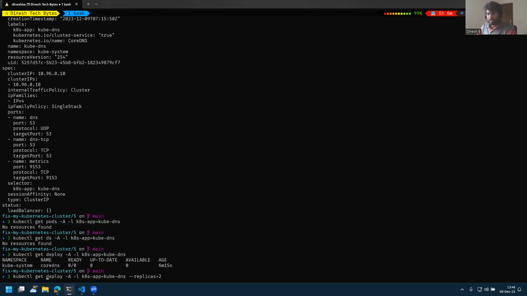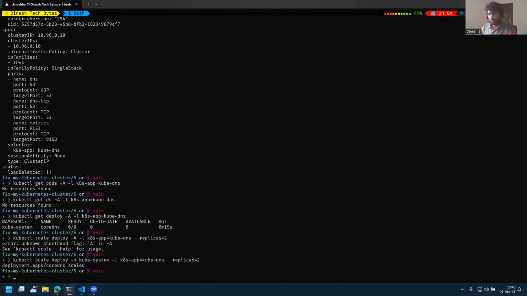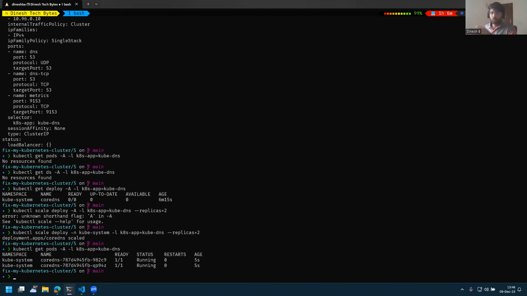So instead of get, I say kubectl scale this deployment, which has this label, in this case CoreDNS, to replicas 2. Oh, instead of that, let me give the proper namespace, -n kube-system. Yeah, it is scaled. So if we try to get the list of pods now, okay, we got the 2 pods started running with this label matching.